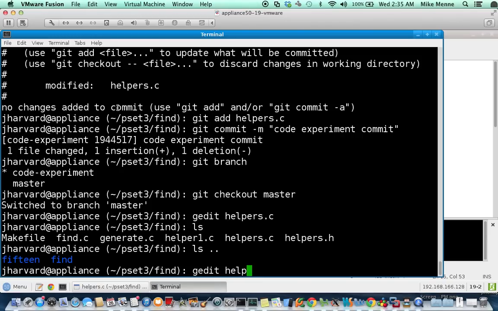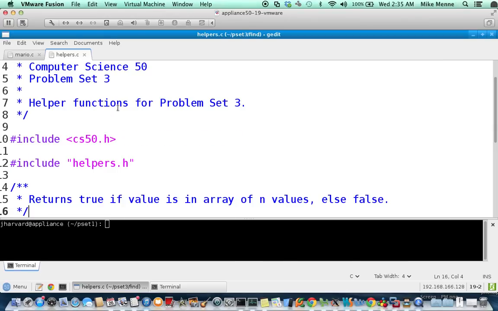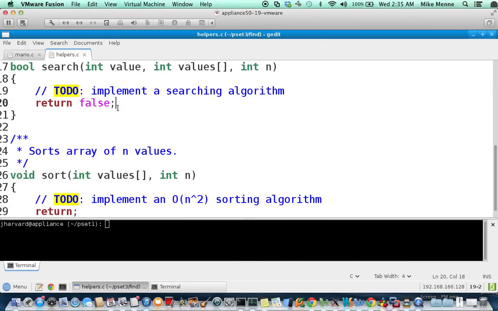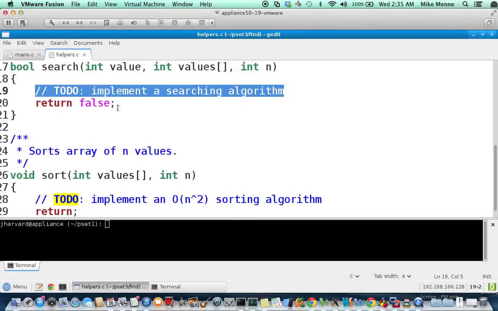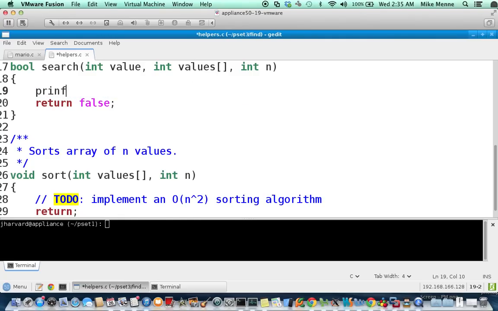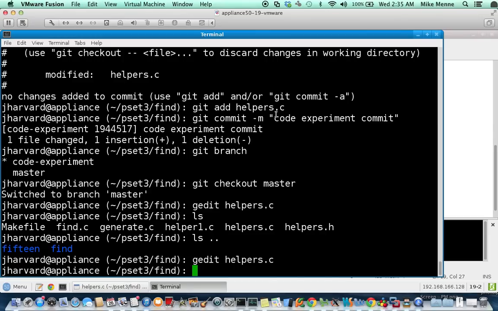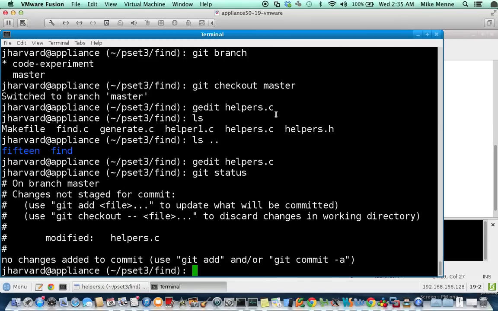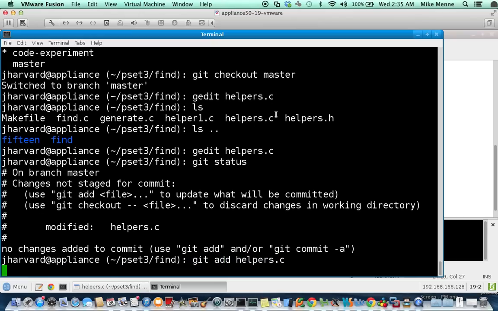For example, let's say helpers.c. Since this is our main copy, we're not going to do anything that messes it up. We're just going to put in a real simple printf hello world. Very simple. Now we can say git status. Alright, we just changed helpers.c. So if we want to save helpers.c, we've got to add it in, and then we've got to save all of our files.